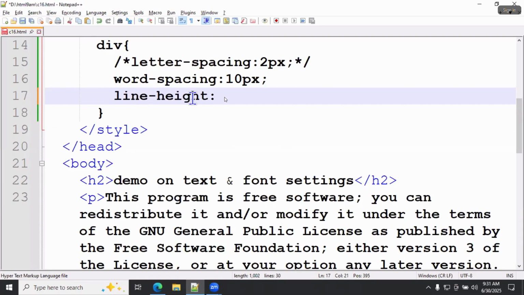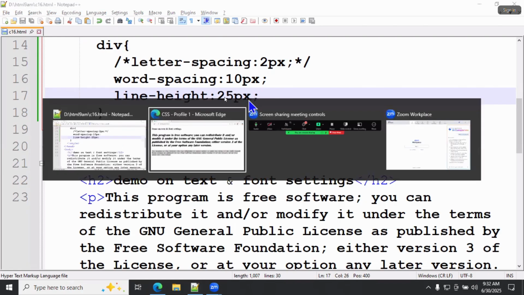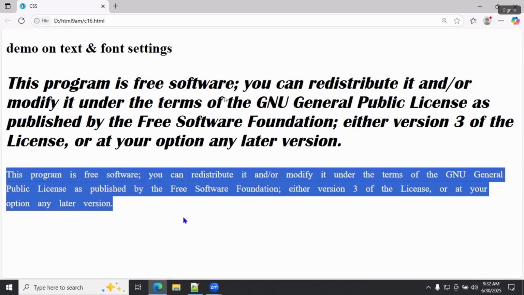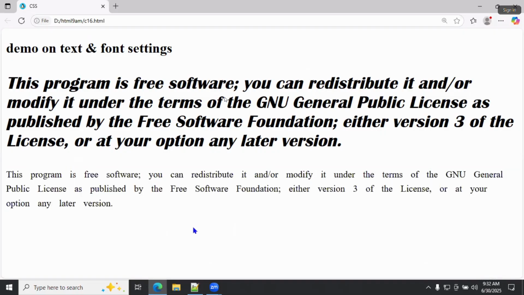So the property name is line height, but the purpose is the space between line to line. Now I'm increasing the line height to 25 pixels. Existing line height, increasing to 25 pixels. Automatically you will get the space after every line like this. See, observe the output, you will get the clarity. Previously lines were very close, but now the lines are spaciously available.